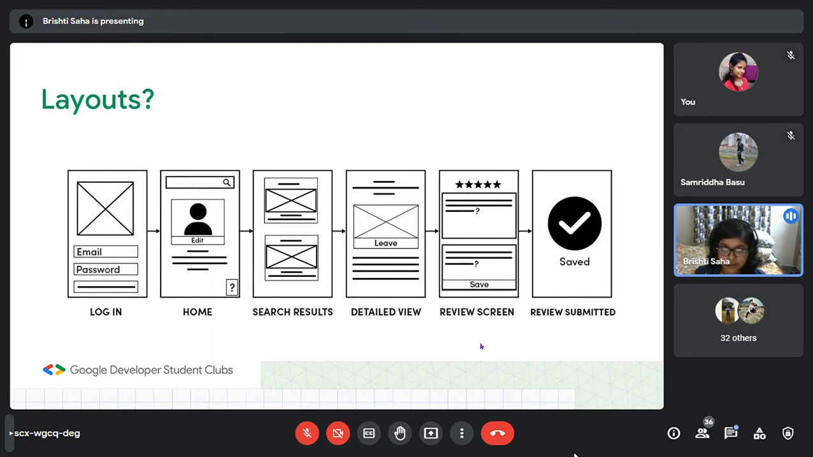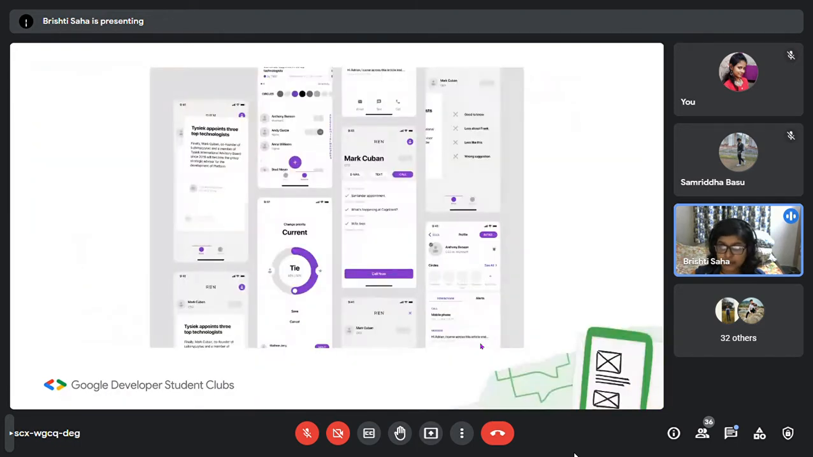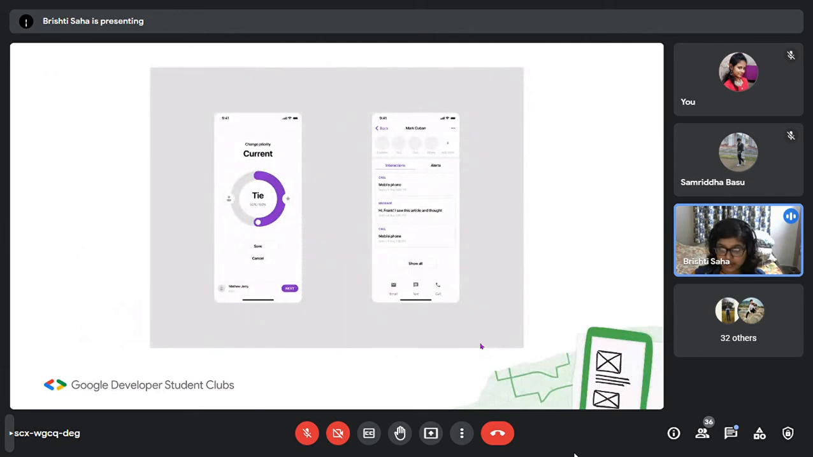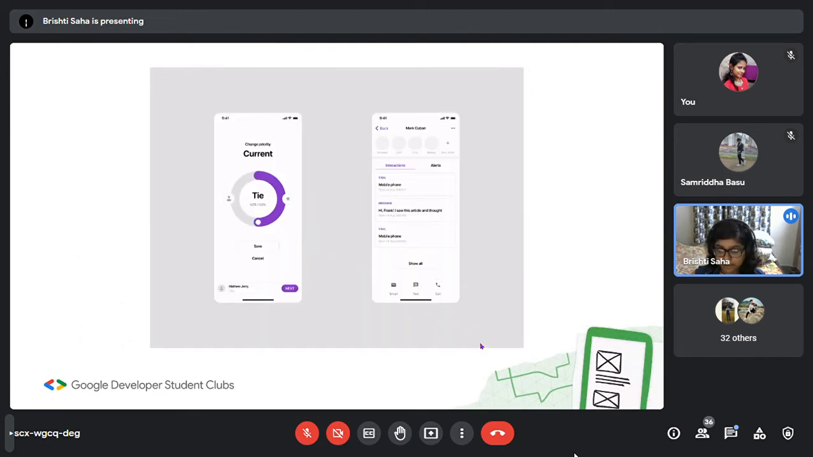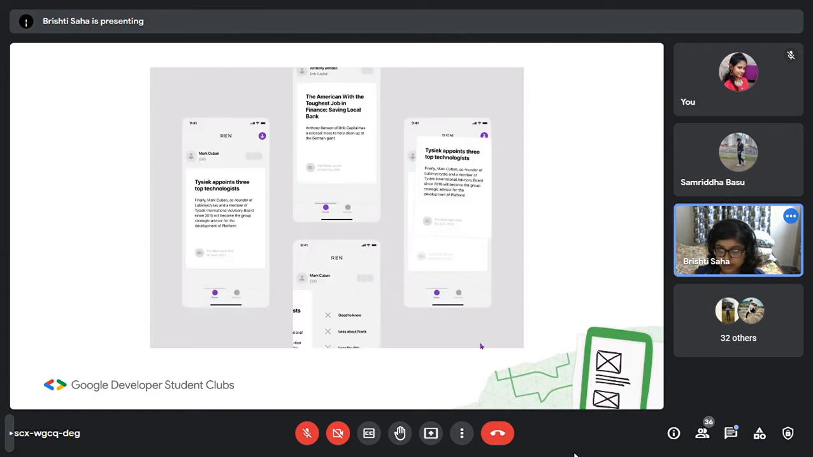Okay, so this is a wireframe and I'll show you how to make the wireframe from a box to a complete UI product. Is it okay till now?